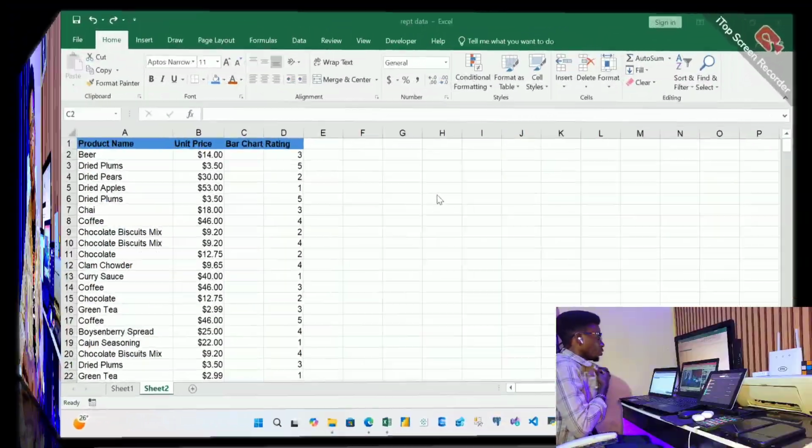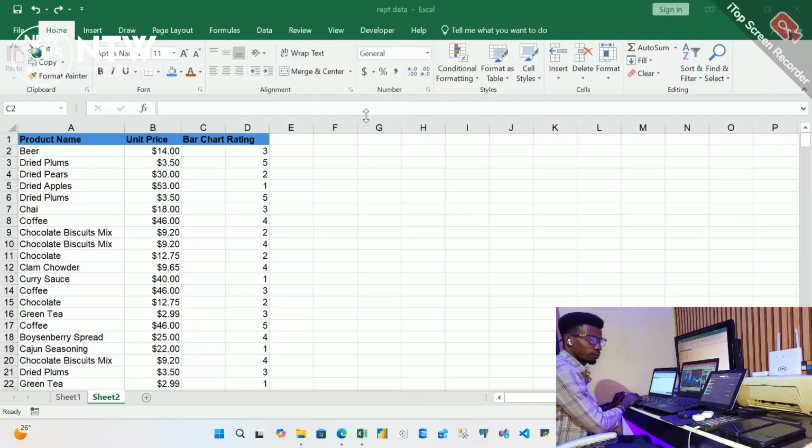Let's delve into the practical approach of how to use a REPT function in this Excel spreadsheet.